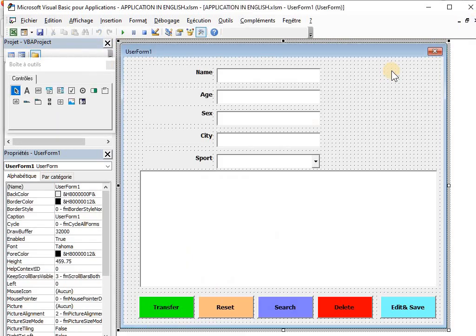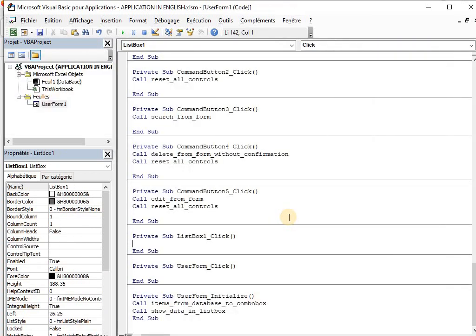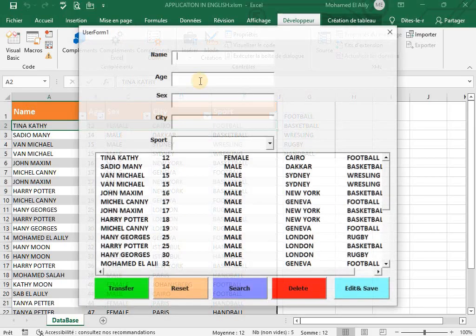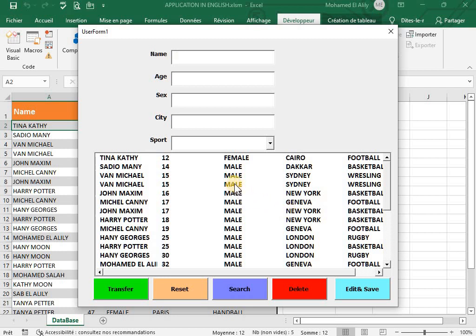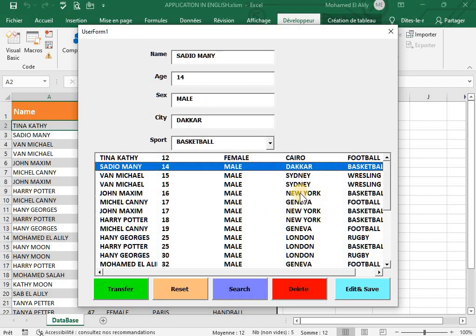Then I'm going to close it to go back. Once I click on the list box, I want the values I've clicked on to appear here. So I will double click on the list box. Once ListBox 1 is clicked, I will say Call and then the function I've just inserted, Extract Data in List Box. See this, once I click here, it appears.